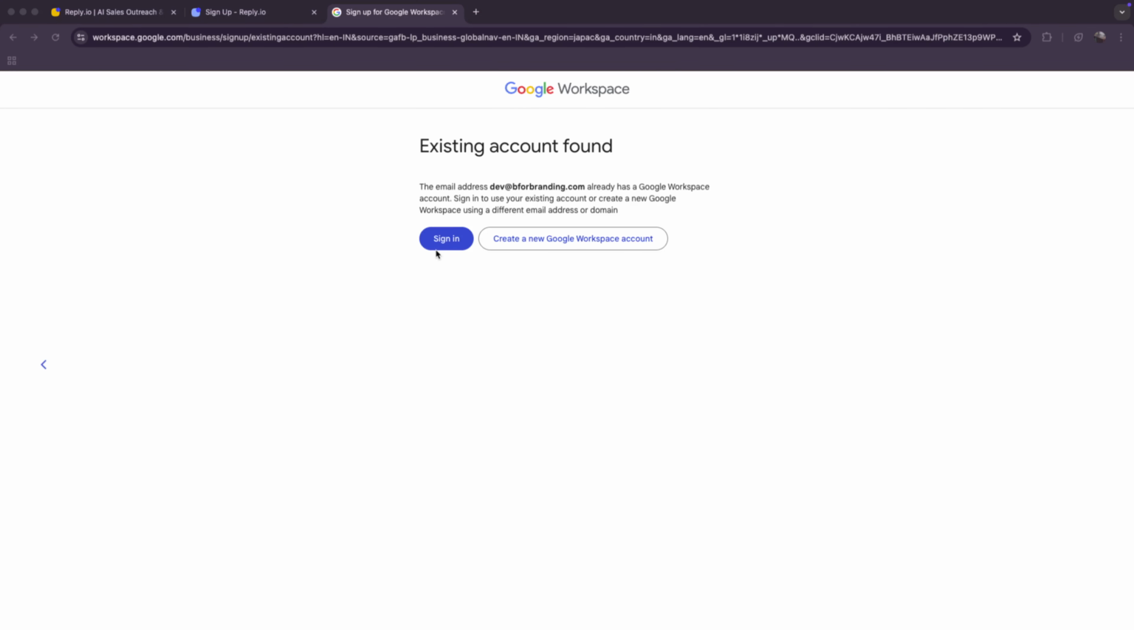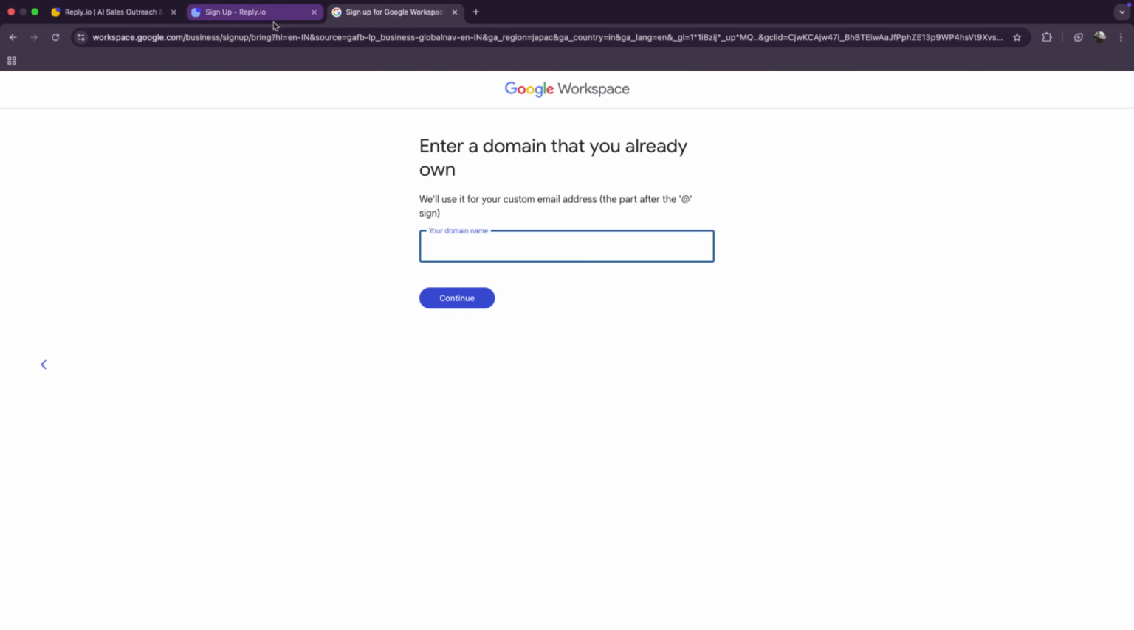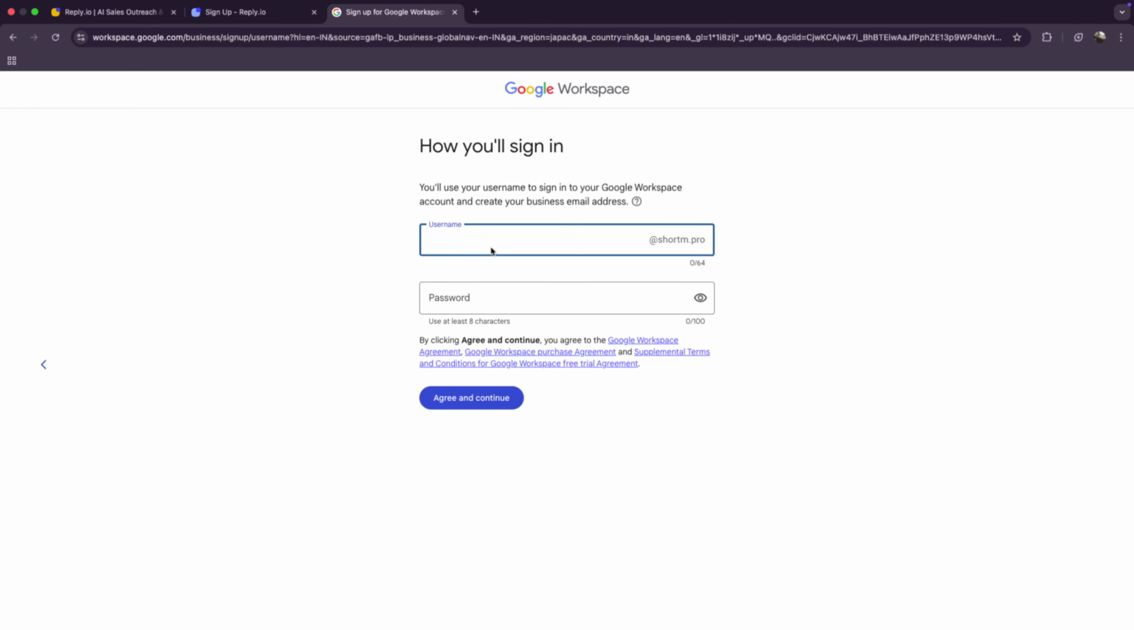Okay, existing account found. The email already has a Google sign in to your existing workspace, or using a different email address or a domain. So sign in to a new workspace. You'd like to have example.com. Yes, I have that one that I can use. Yourname.com. So at this point, you will use shortm.pro. So this is the one that we had just bought. Now it would try to automatically fetch it.